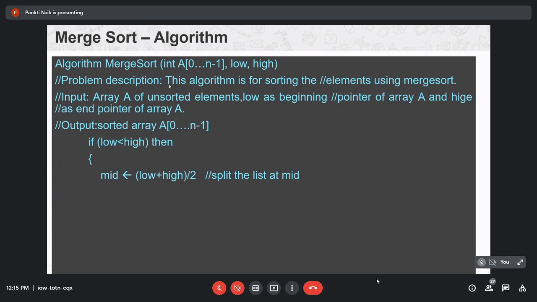In the first step in merge sort, we divided the unsorted array into n by 2 partitions. So this is for the partition. Mid is equal to (low plus high) divided by 2. So this will split the list at the mid position.